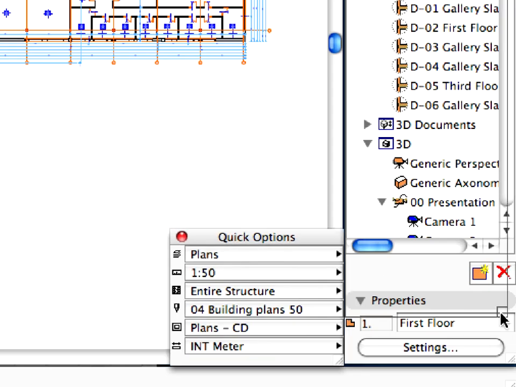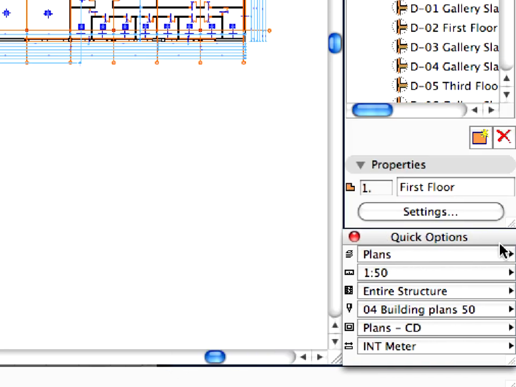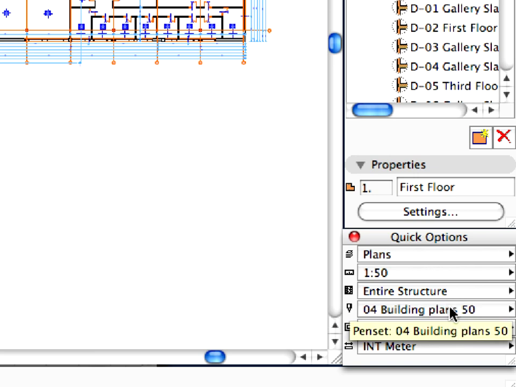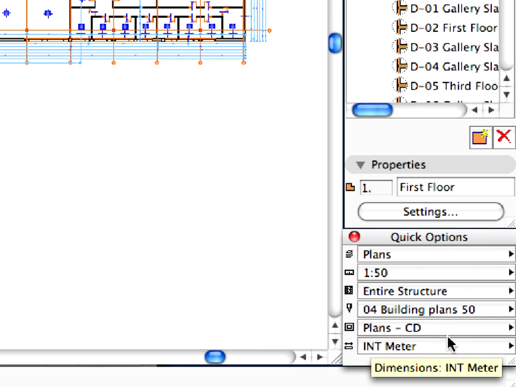In the project map of the Navigator, you can freely set how you want to display your project by switching among the various settings for floor plans, sections, and so on. You can quickly set these using the Quick Options palette, which gives you access to the following settings of viewpoints: Layer Combination, Scale, Partial Structure Display Settings, Pen Set, Model View Option Combination, Dimensions.